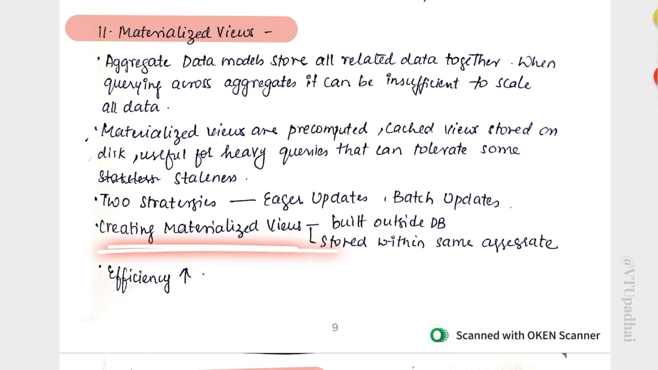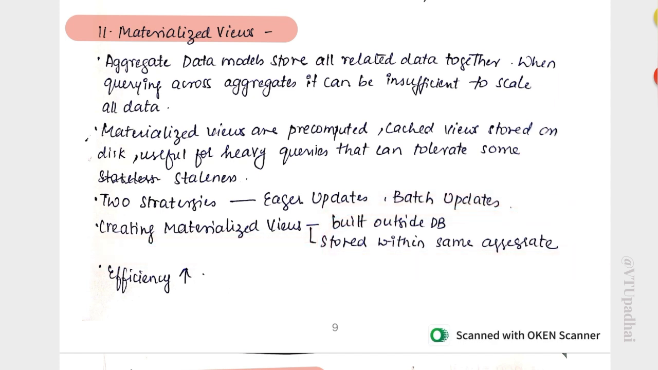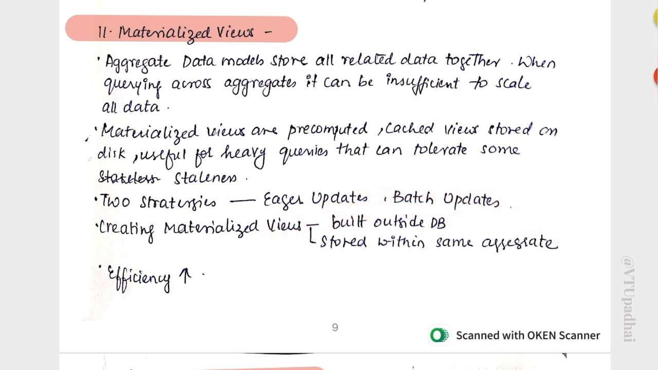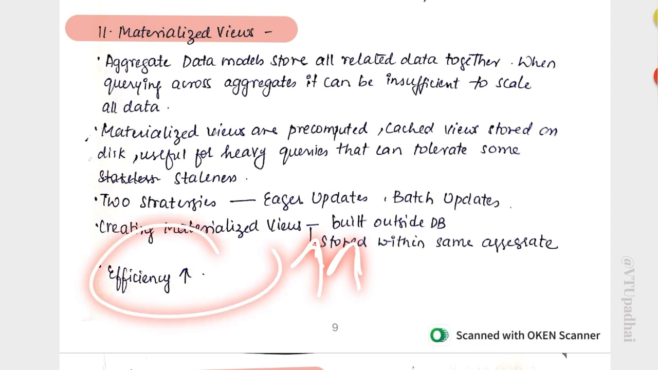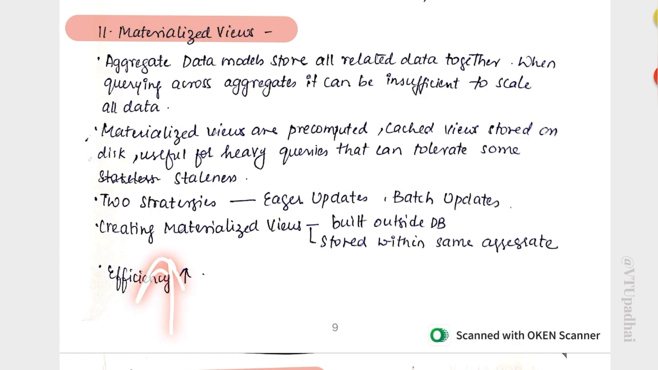If you are speaking about how to create materialized views, they can be built outside the database. But often databases support creating them directly with the computations and parameters. Materialized views can be stored within the same aggregate. That is, the order summary should be inside the order document itself, and thereby it will also improve query efficiency. For column family databases, you commonly use separate column families for materialized views, and you allow atomic updates to happen. From the efficiency perspective, if you make use of materialized views, then efficiency will definitely be higher.